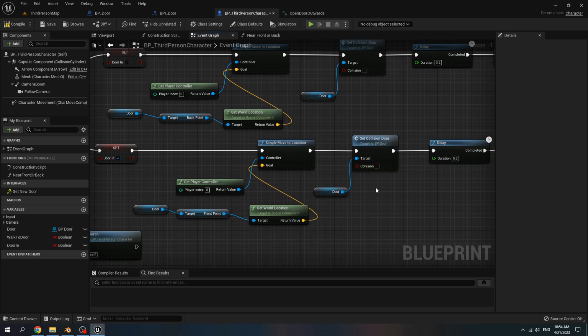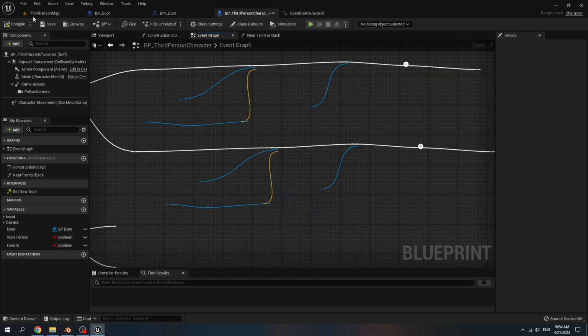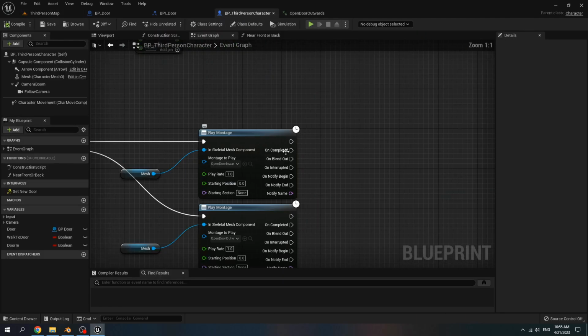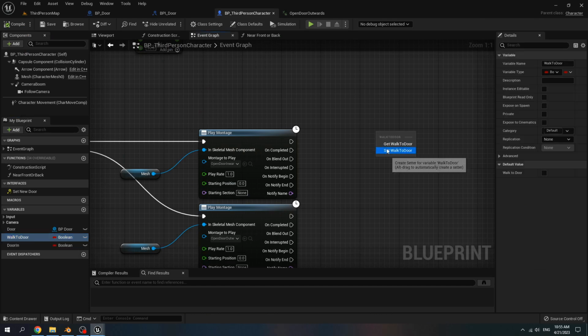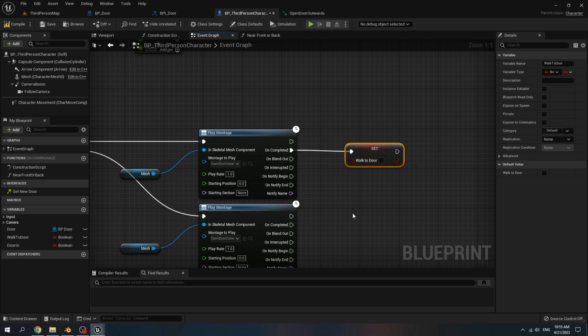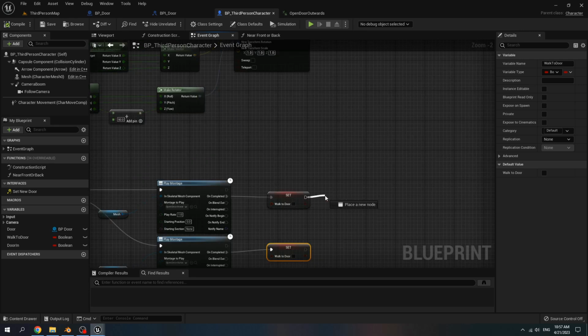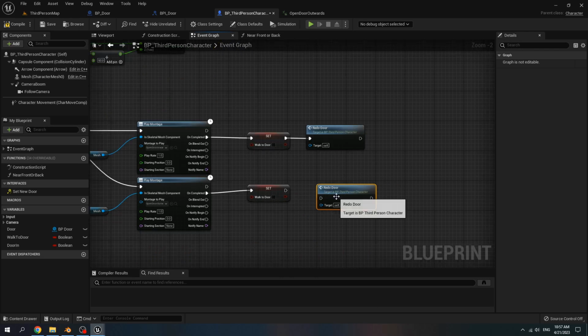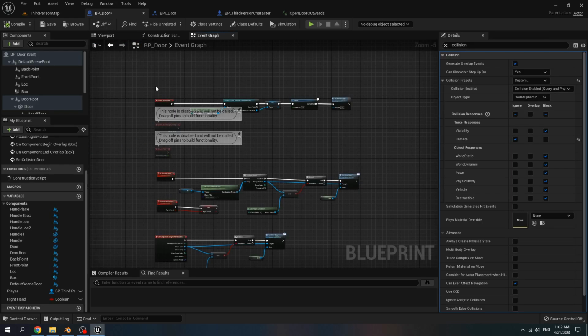Set the collision to false for door in. And after we play the montage, set walk to door to false on complete. And when it completes, call redo door. Both of it. Go to door blueprint.